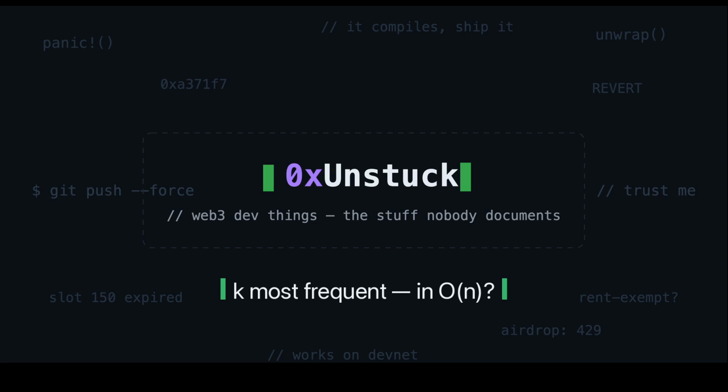Today, find the most frequent numbers in an array. The obvious way is to count them and sort by frequency, which is n log n, but we can do it in linear time, O(n), with a neat trick called bucket sort. Let's write it in Rust step by step.